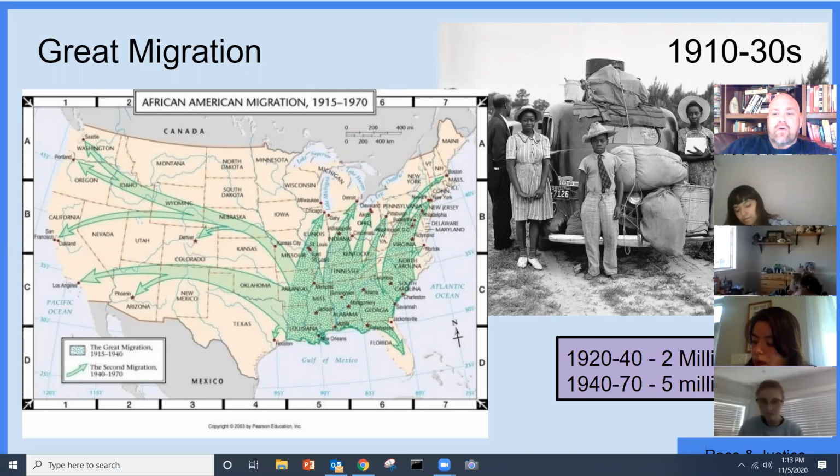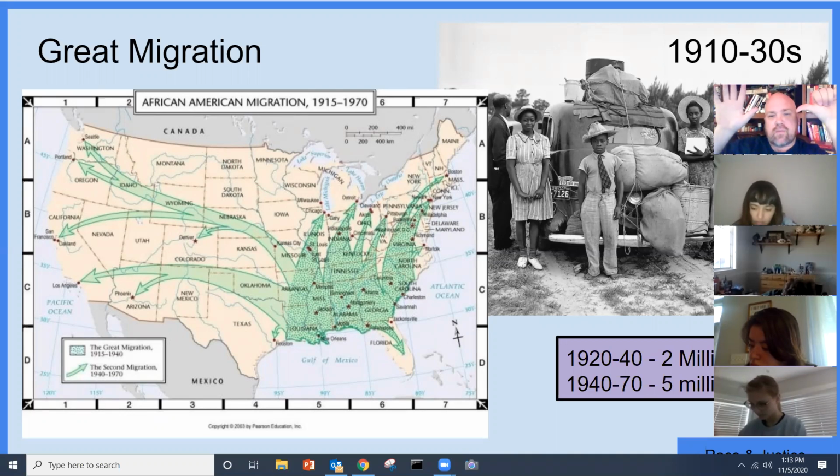All right, so the cities that they move into: New York, Chicago, Detroit, Cleveland, Philadelphia, Baltimore. All of those cities go from having a very low Black population to having a very large Black population. And this is a huge transforming time for America.